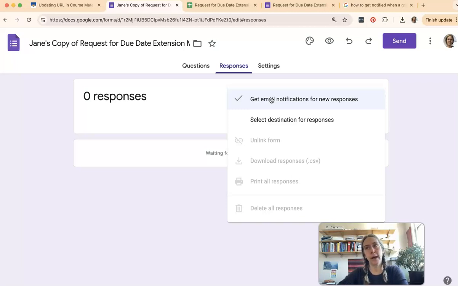So you can see it's pretty complicated, but once you have it set up, then it does make the process of giving students a little extra time a little bit more seamless. I hope this is helpful.